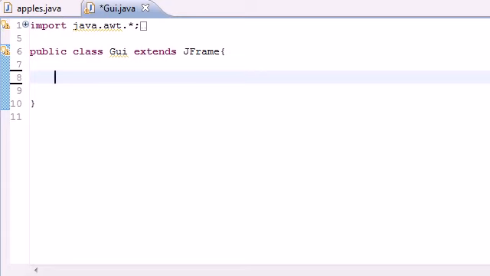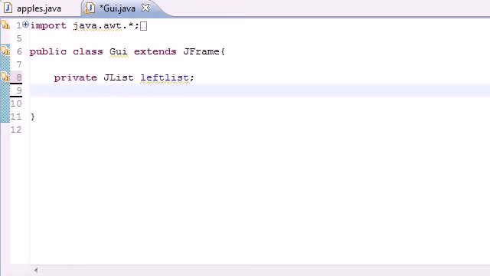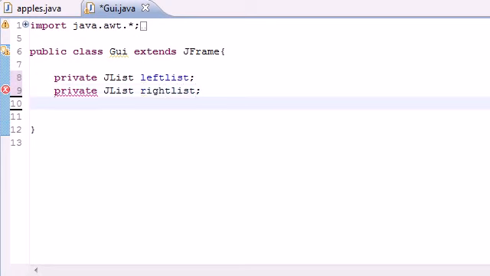We need two lists and a button to start out. So private JList, and the first list I'm just going to name leftList, since this is going to be on the left hand side, and I'm going to make another one identical to this, but I'm going to name this rightList, since this is the list that's going to be on the right hand side. So now we made two variables, leftList and rightList, and they're both JList.